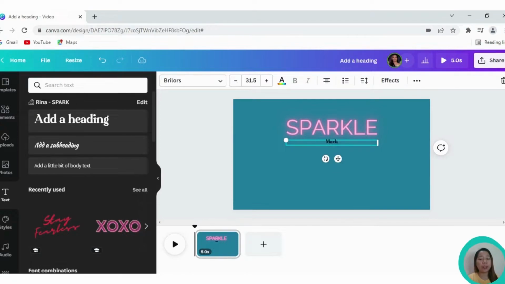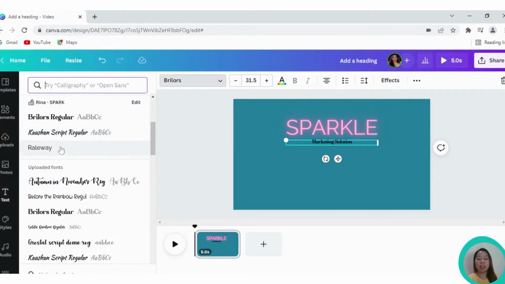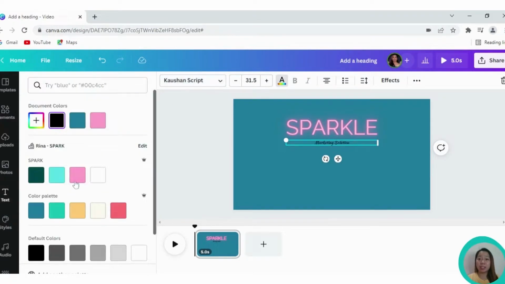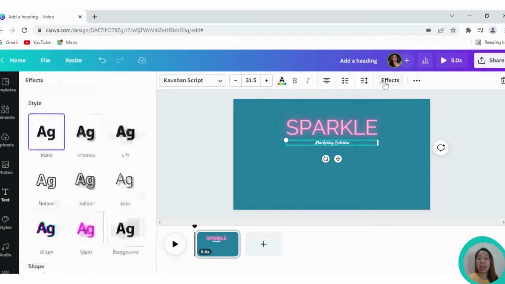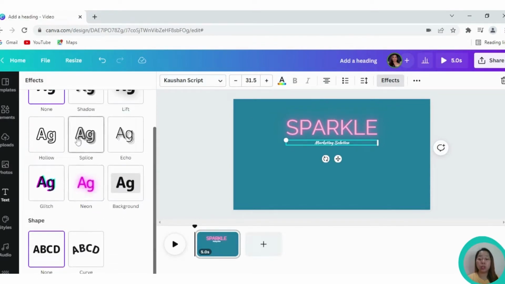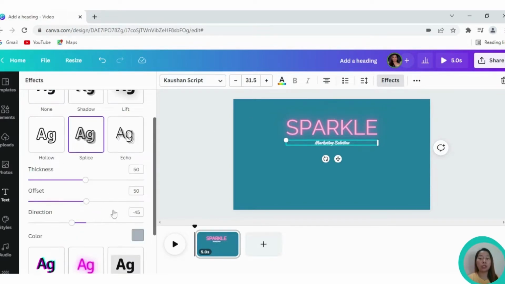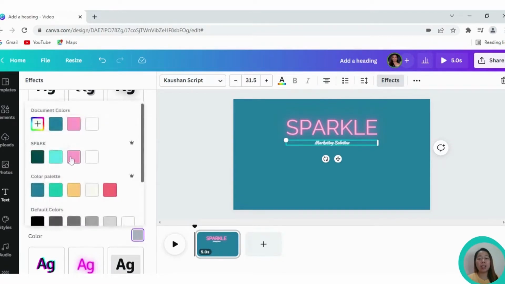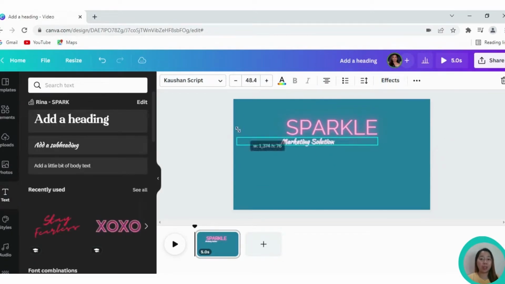Same steps to the text marketing solution. I choose font Fusion Script, one of my brand fonts. The color is white. Then go to the effects again. Choose what you want to use. This time, I will use Splice and color pink to maintain my brand color. We are already done editing text.